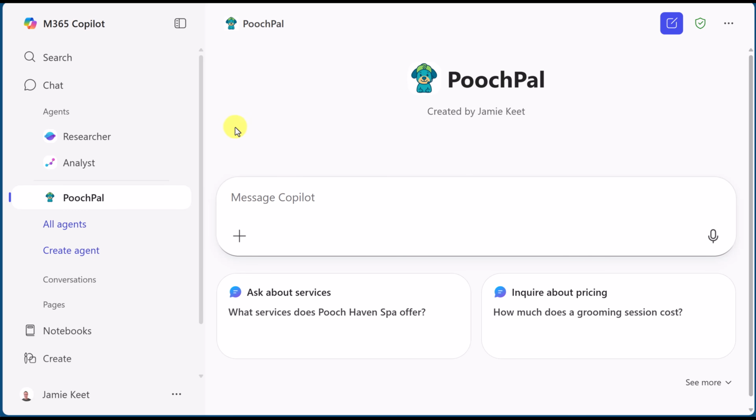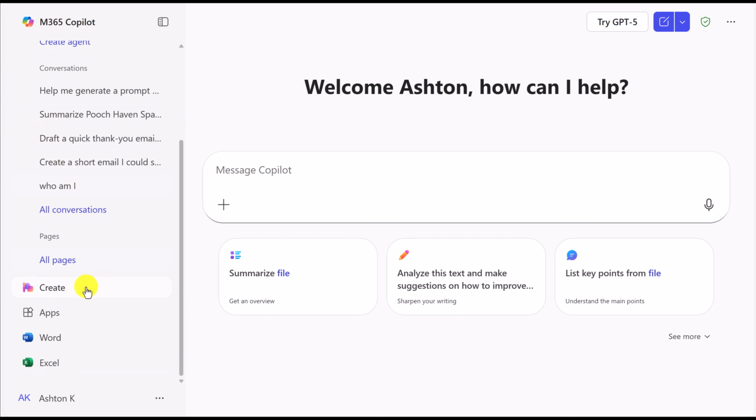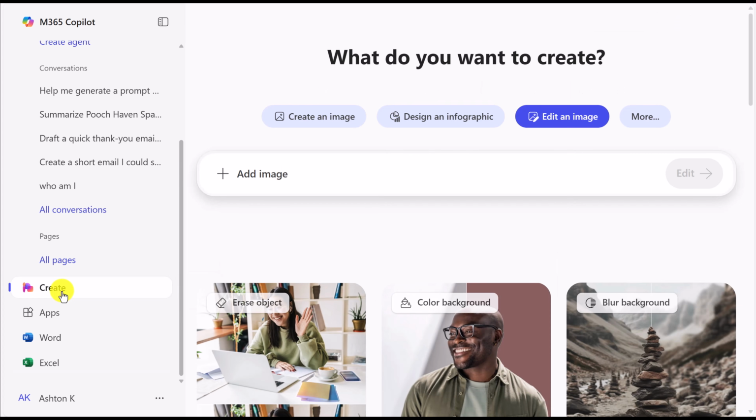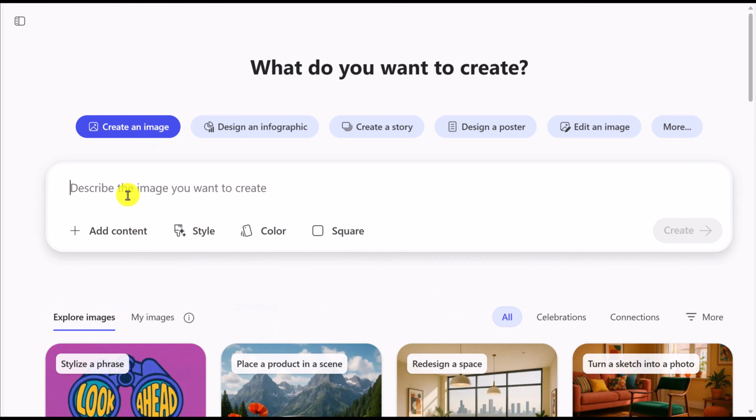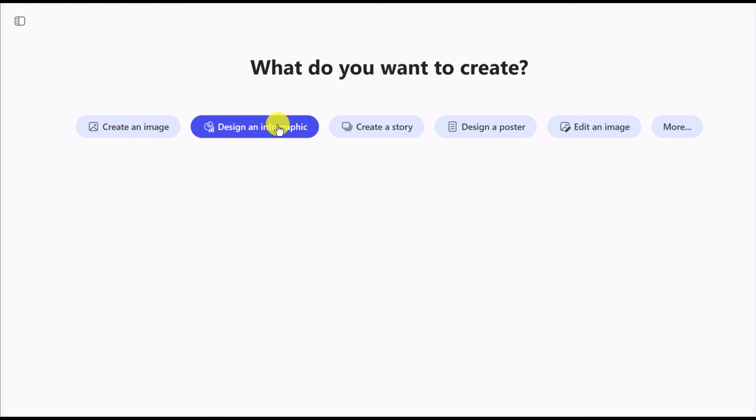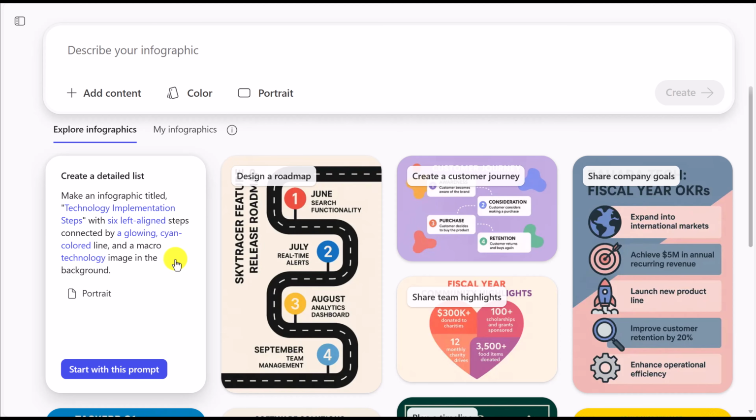So check that out. Here's something that is overlooked inside Microsoft 365 Copilot, and that is Create. You have the option to create so many different things. So I'm going to just close the side panel now. Like before, we can create an image, just describe what we want. And I kind of did that just through the basic prompting through chat. But if you look through, you can design infographics, and they give you different ones that you can start with, the prompt that they're going to start with.